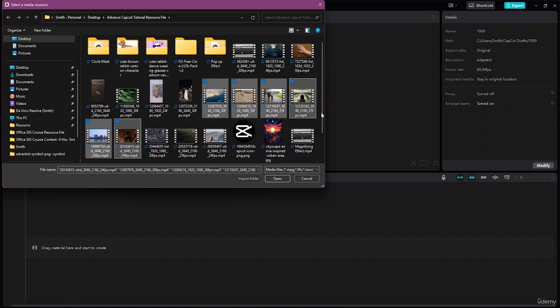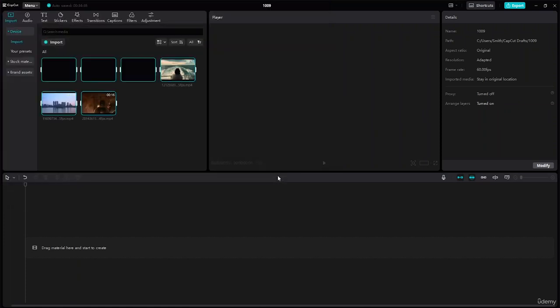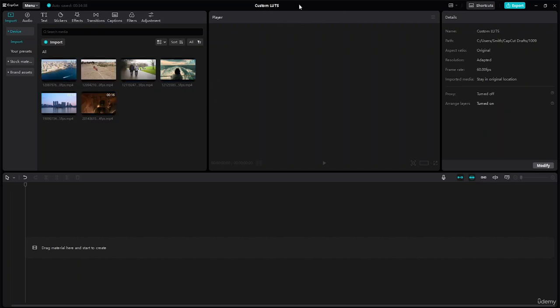And from import, let's select some videos. Let me just take a few of these. Let's click on open, and as you guys can see, basically the 6 videos are being imported over here. If you want to change the name, you can just go here on top and change the name as well. I will just name this one as custom LUTs, and just click anywhere outside and the name will be saved.